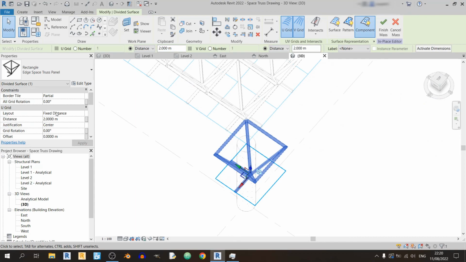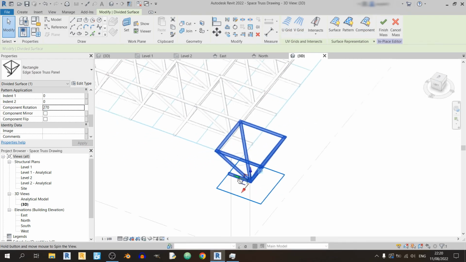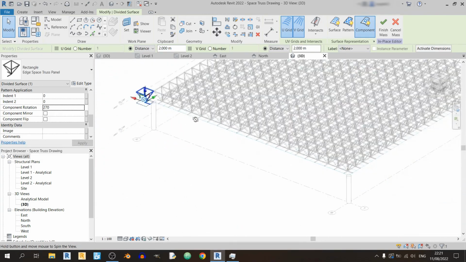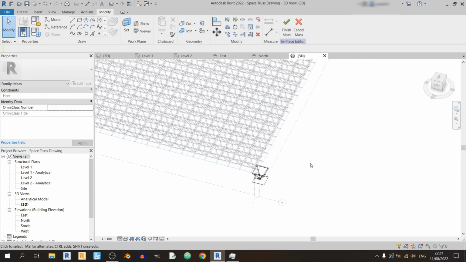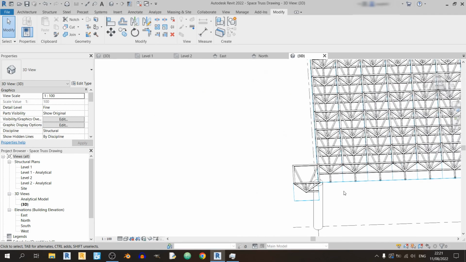So let's rotate it. So if you were to scroll down, you can have component rotation over here. If you rotate by 90 degrees, it's still not facing in the right direction. 270 is facing in the right direction right now. So now we just need to draw in the pattern for our space truss for this long part here. And we're good to go. So let me just quickly finish this mass.